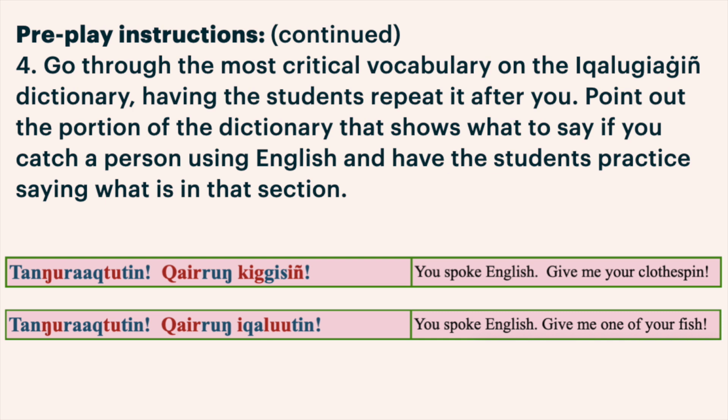Next, you will go through the most critical vocabulary on the Iqalugiag dictionary, and you'll have the students repeat it after you. Point out the portion of the dictionary that shows what to say if you catch a person using English, and have the students practice saying what is in that section. You should have a version for playing with clothespins if you are using the clothespins, and if you're using the fish cards, you should have the version that says, "You spoke English, give me one of your fish."